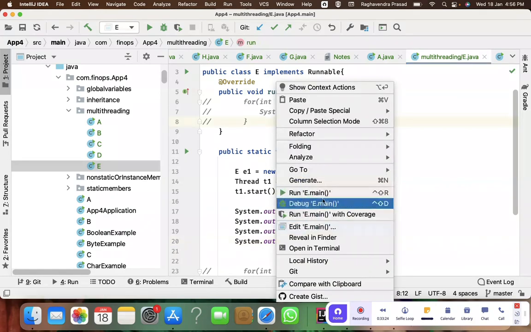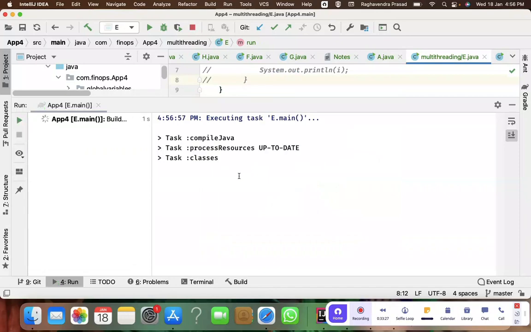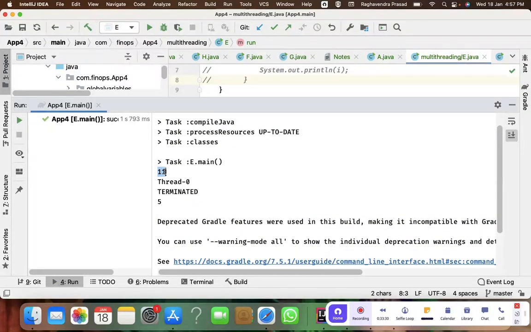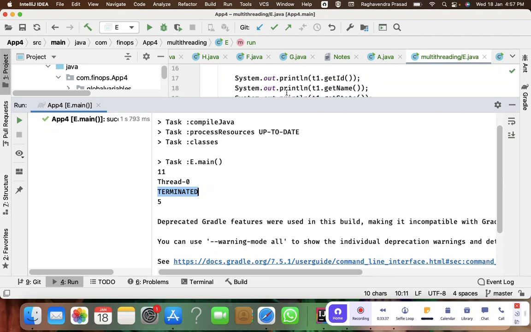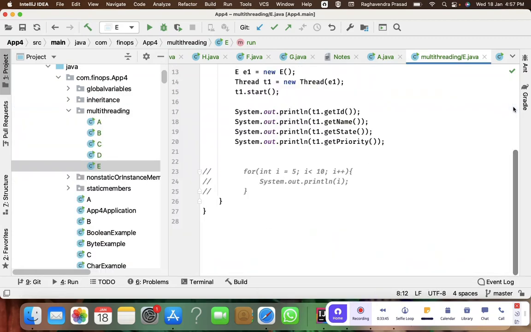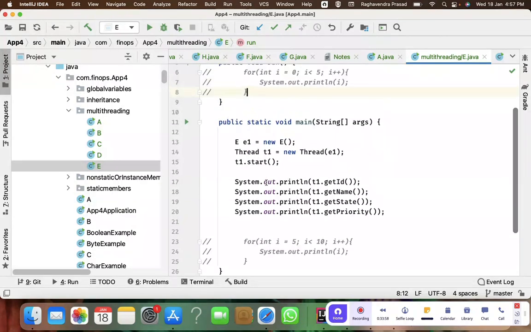If I run this now, you will see all this information. Thread ID is 11, name is Thread-0, state is terminated because when it comes here, the thread has ended. That's the reason it is terminated now, and the priority is 5. The thread priority always ranges from 0 to 10. 0 is the highest priority and 10 is the lowest priority. 5 is the middle priority.